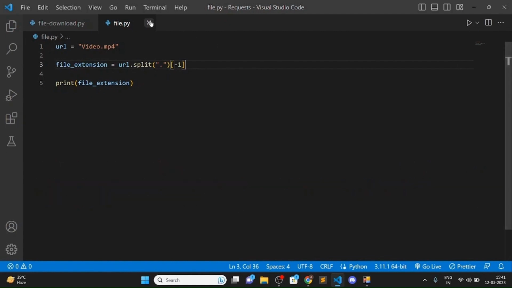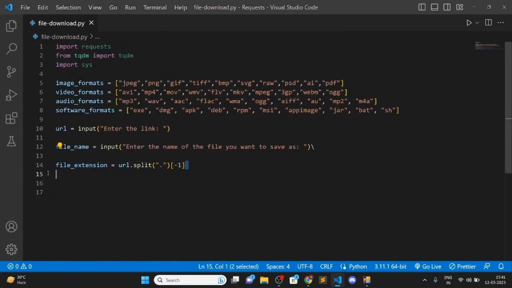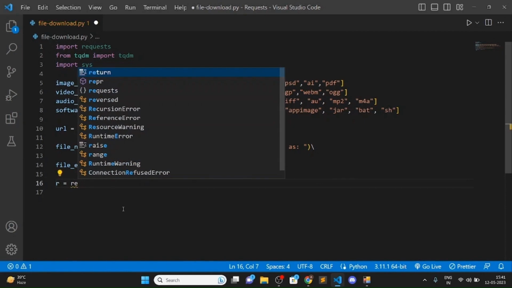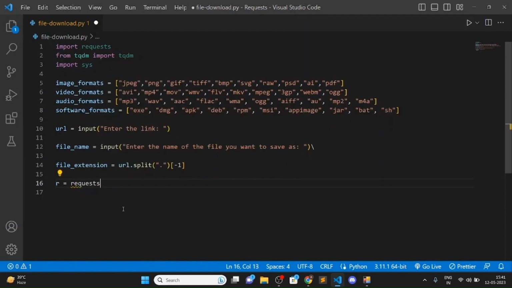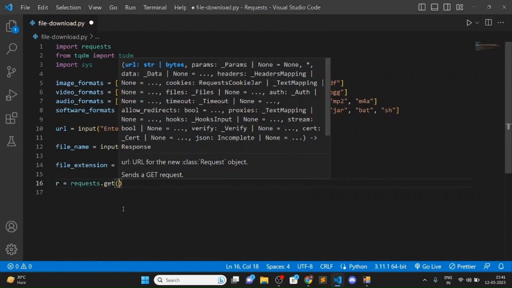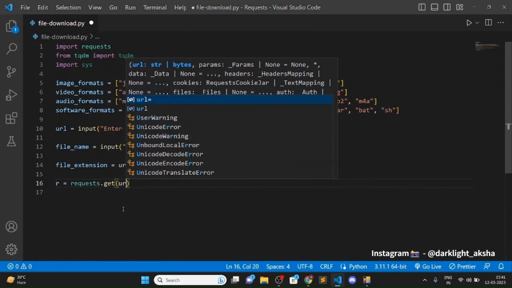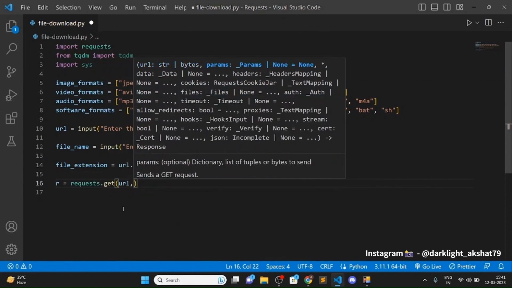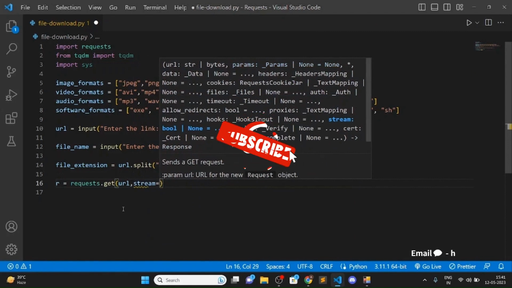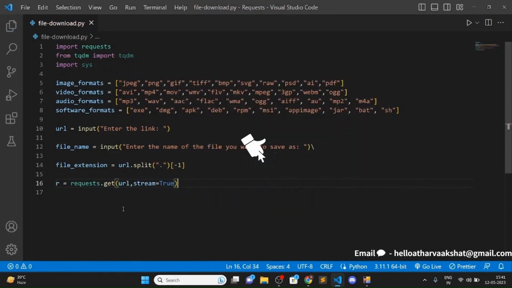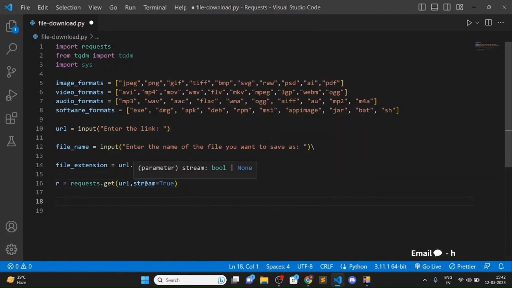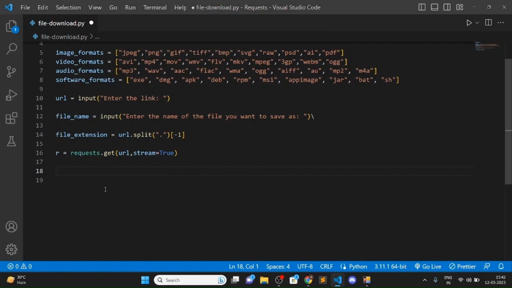I hope you understood what I did right here and why I did that. If you didn't understand, wait, I'm going to explain it to you. Then we write r is equal to requests dot get, URL. We're going to get inside of URL, then stream is equal to true, so that we can make changes to it.